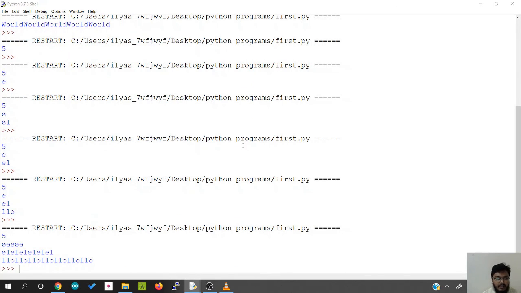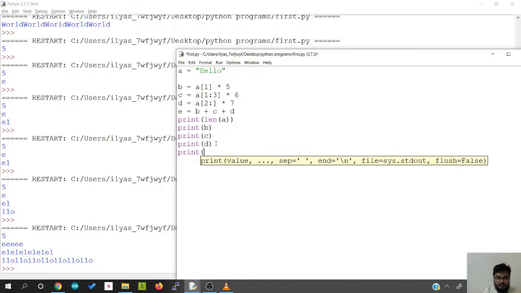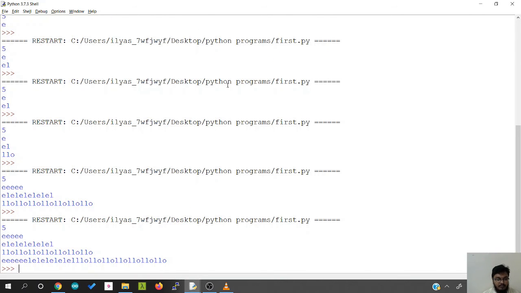Or you want to combine everything into one. Let's say you want to combine E equals B plus C plus D, print E. You'll get more crazy things here. So E, run this and see. Okay, so E low, that's the output.